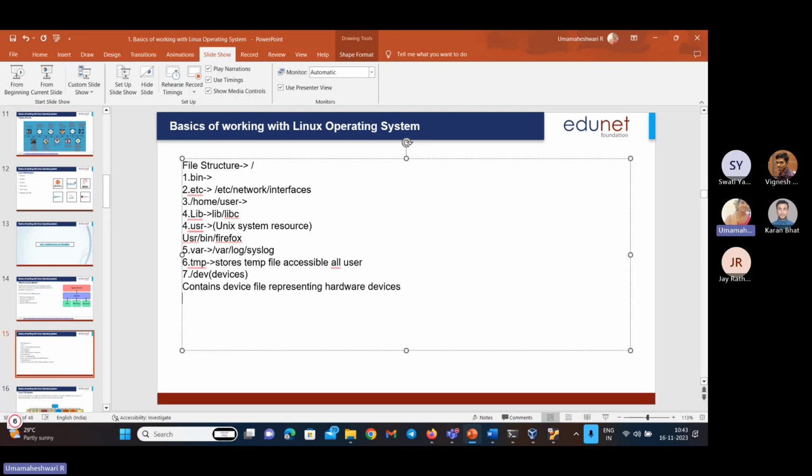And then proc. So proc is nothing but it is called processes. So processes means running processes and system status.